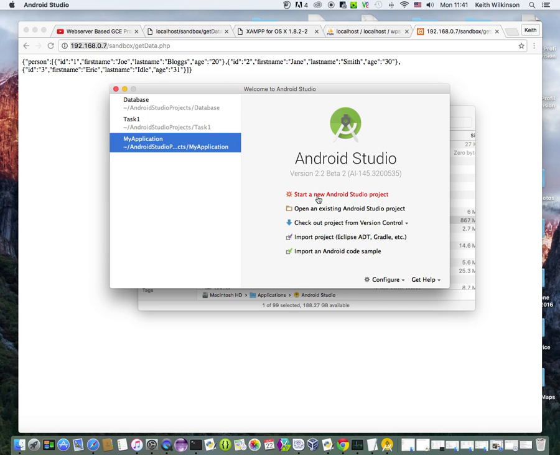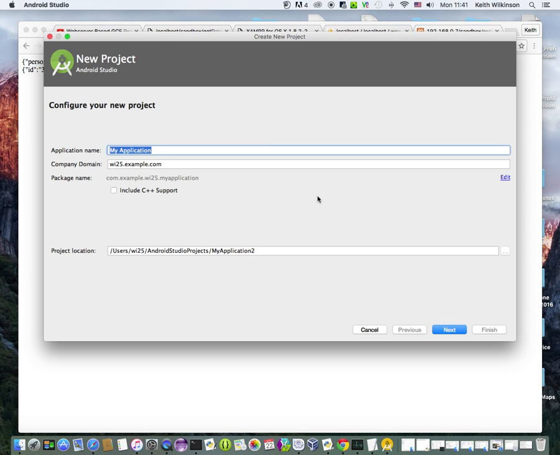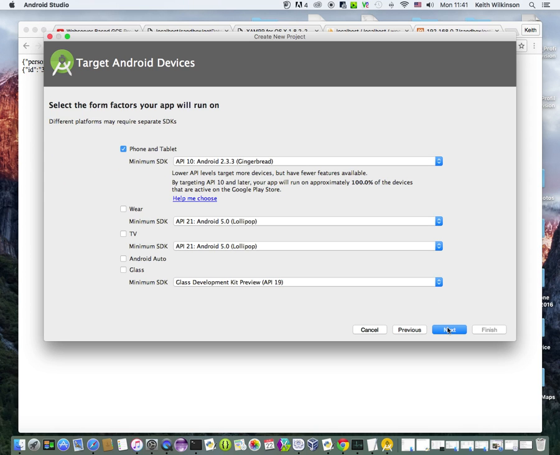So let's start a new Android project. I'm not going to explain too much about this. You should have gone through this in tutorials before when you loaded Android up. So I'm going to give my project a name, being, well, let's think, Android read data. Okay, I'm going to accept the defaults.